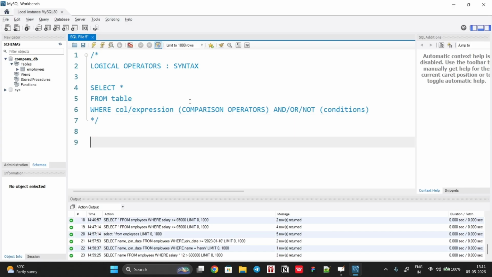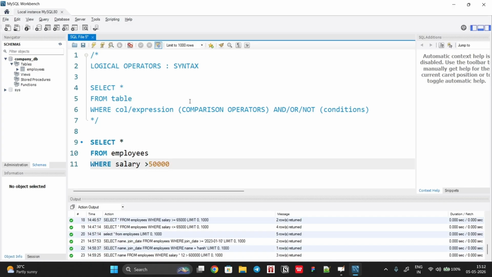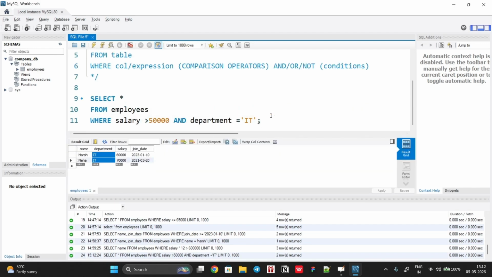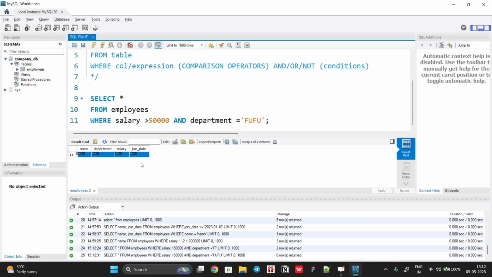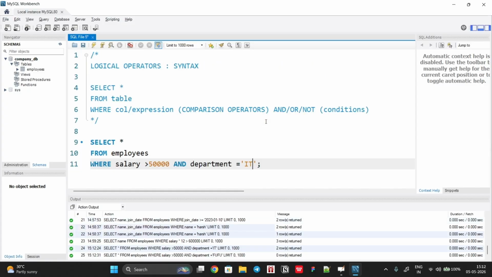I know this seems a bit complicated here, but I will write an example. SELECT * FROM employees table WHERE I want to look at the salaries which are greater than 50,000 AND department should be IT only. Look what I have done here. This is the first condition using the comparison operators, correct? Then this is the logical operator. Then this is again a comparison operator with the condition. Now for the AND operator, both conditions have to be true. Okay, so let's see. Look, it failed. If there was no IT, I will write something like fufu and run it. Everything is null here because we don't have any department as fufu, right? So make it IT and it runs well.